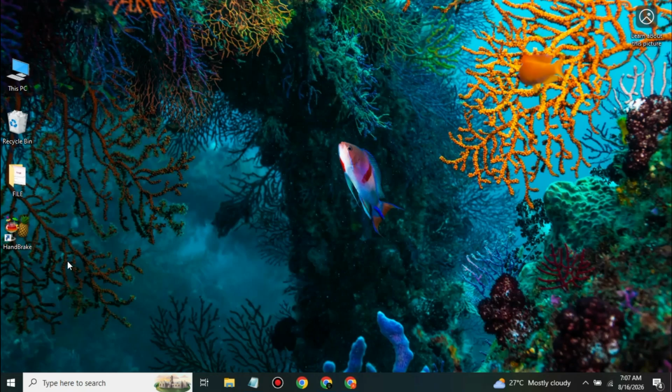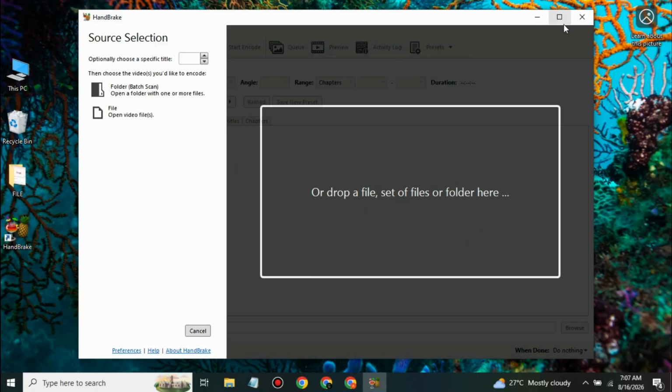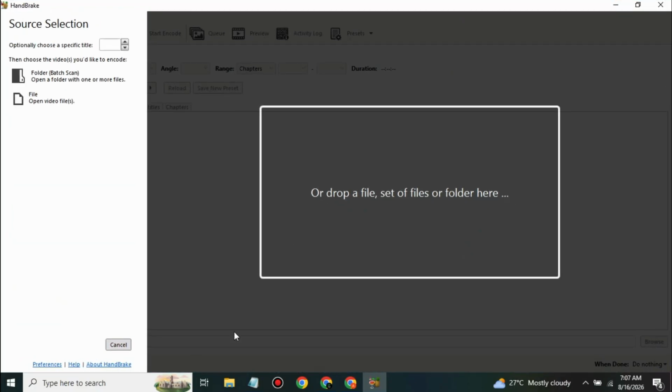Want to make sure you're using the latest version of HandBrake? Updating can give you access to new features, improvements, and bug fixes. In this tutorial, I'll show you how to update HandBrake in 2026. So let's get started. First, open HandBrake and check which version you're currently using.